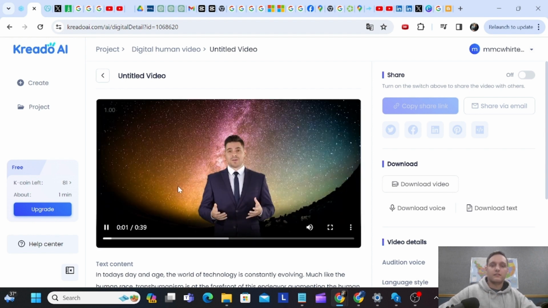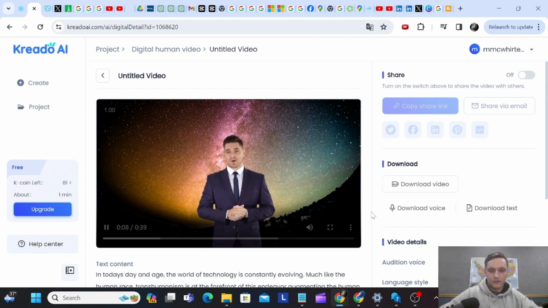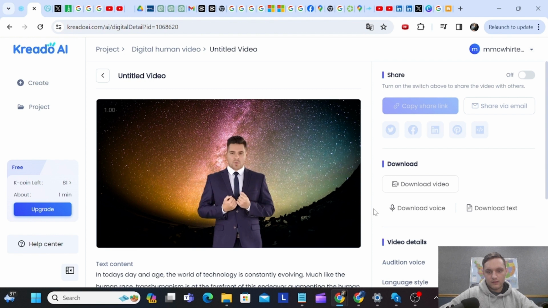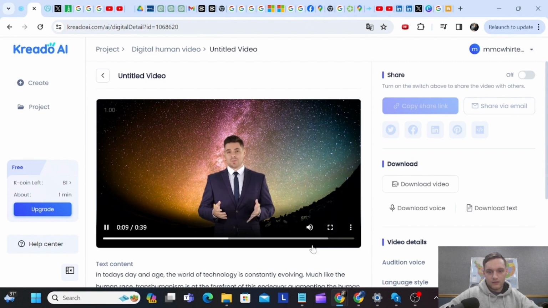In today's day and age, the world of technology is constantly evolving. Much like the human race, transhumanism is at the forefront of this endeavor, augmenting the human condition. Adapting our emotions to be more optimized and taking out everyday ailments, AI is the tip of the spear when it comes to our future. If you want to be up to date on all things tech and AI related, be sure to check out Michael McWhorter's channel over on YouTube. Dedicating 16 plus hour days, 7 days a week to AI for the rest of his life, he is devoted to evolving the technology and making sure you know all about it. Be sure to like and subscribe to help him along the way.